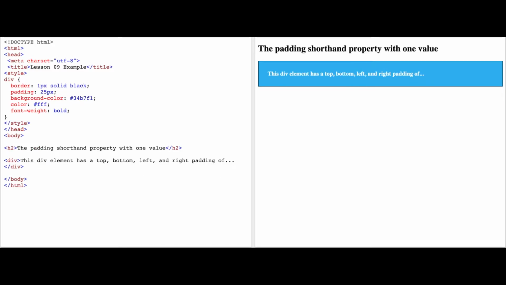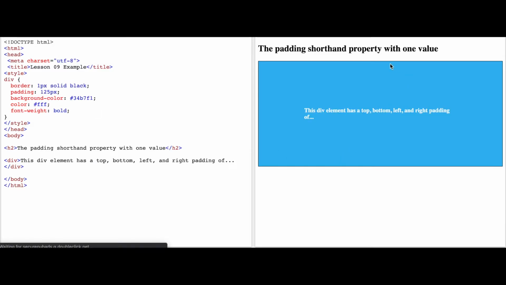Another example of padding is using shorthand. Here we just have the same type of div with some text, but we're just saying padding 25 pixels. What it's doing is putting 25 pixels at the top, right, bottom, and left. So if I change this to 125 pixels, it gives it 125 pixels all the way around. This is the shorthand way to use padding. Instead of doing all 4, you can just declare one value and it's all the same on all 4 sides.